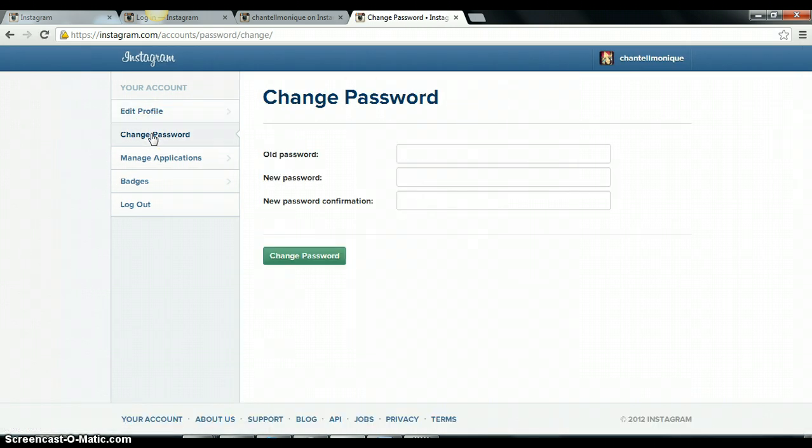Next, if I want to change my password, I just click Change Password. I enter my old password. Then I go ahead and enter my new one. I confirm my new password, click change password, and then it's done.